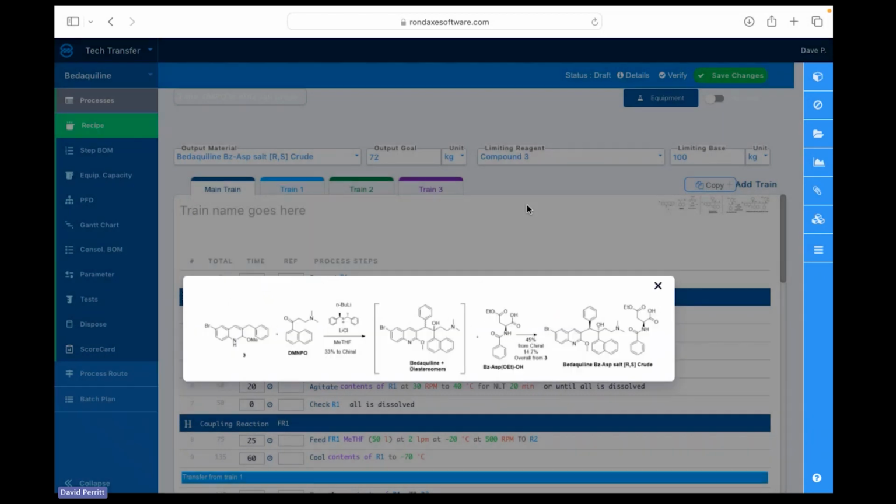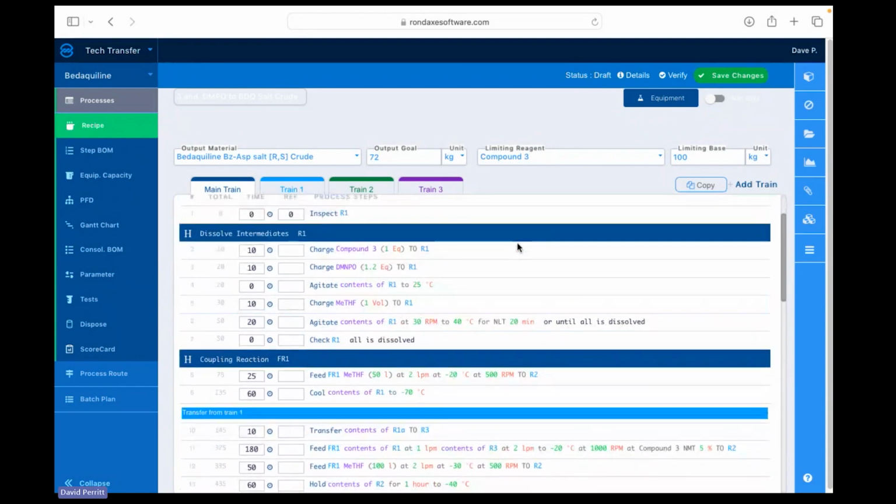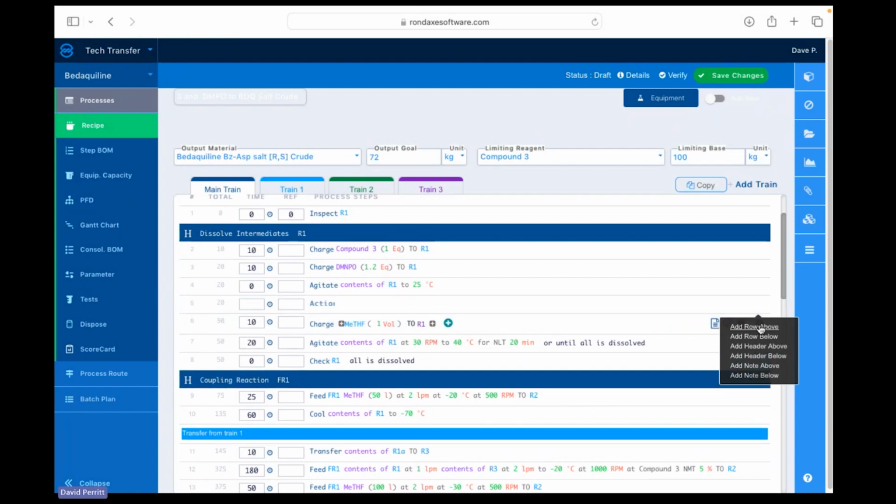You can see over here that there's a main train and we have side trains coming in. And we can definitely view this in the process flow diagram. But first, let's put a step together. So what we want to do is come down to any one of these steps that we have in here. This is part of the recipe build. And when you click on this, there's a little plus button over here that allows you to add a row above or below. And this is how we're going to put together the recipe.